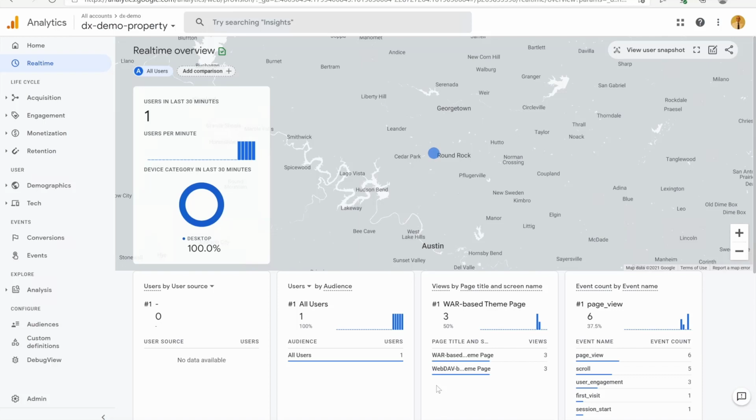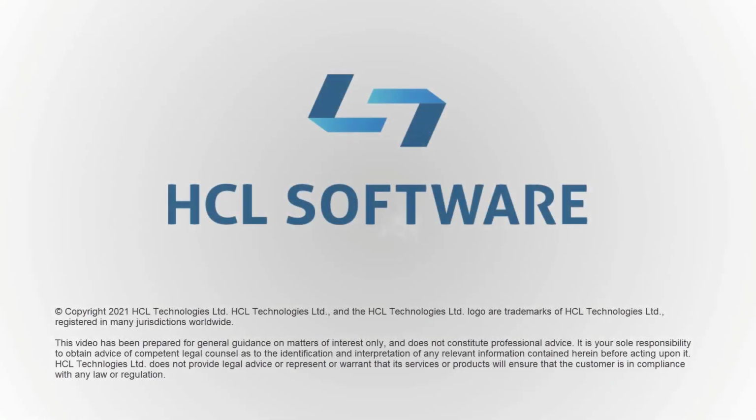Now, there are additional features, such as using custom dimensions with additional page properties. However, in this video, I just demonstrated the basic integration. If you're interested in additional functionality, please refer to the product documentation.